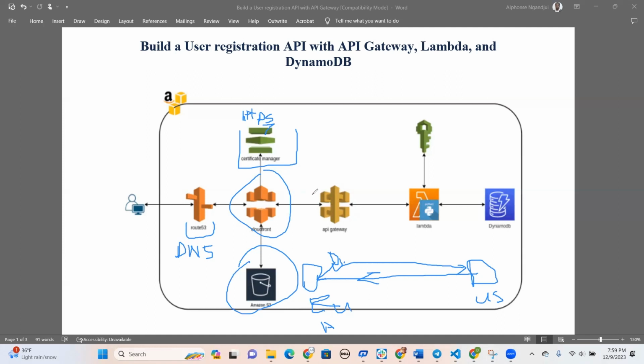And then we have here the API Gateway. So what is API Gateway here? It's just the tool that sits between the client or the user and the collection of back-end services. So it just helps the user to access the back end. And then we have here the Lambda. The Lambda here is the back-end Lambda.